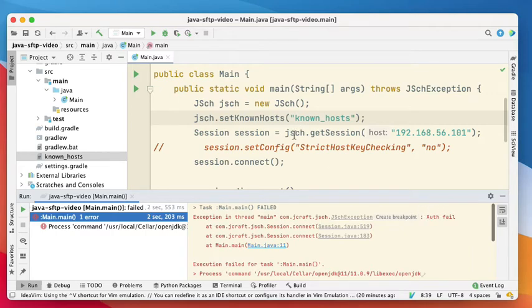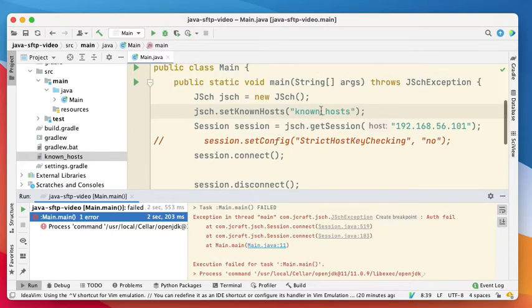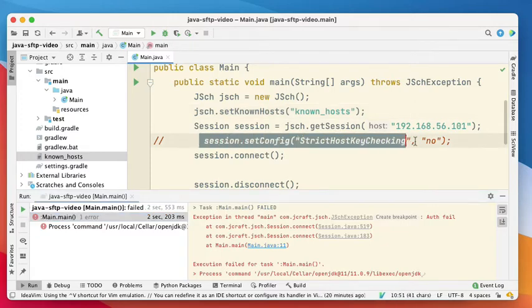So whenever possible, try to resolve this issue by using the known host file, because if you do it by disabling strict host key checking, like can be done with this line here, you defeat one of the benefits of using SSH, which is that SSH will help us to authenticate that we're connecting to the correct server.